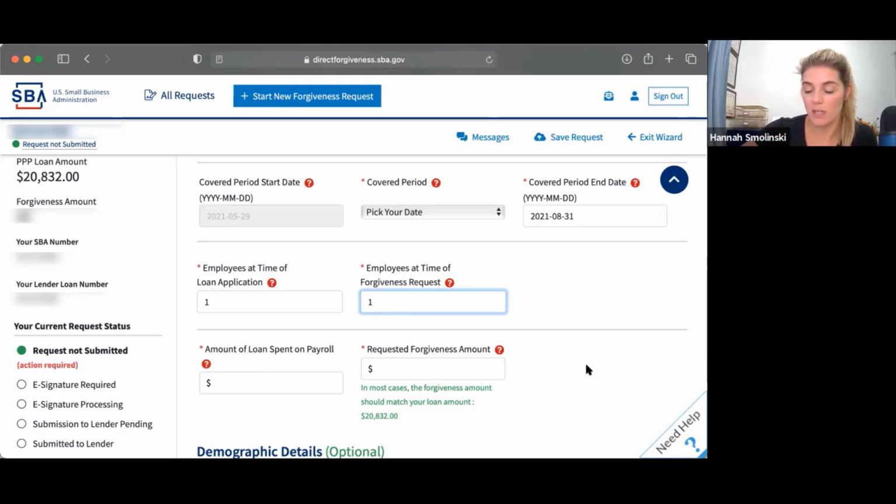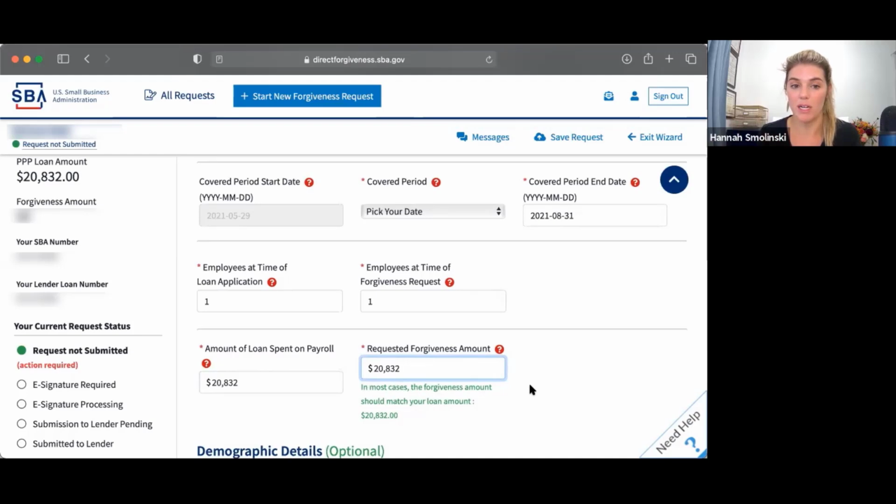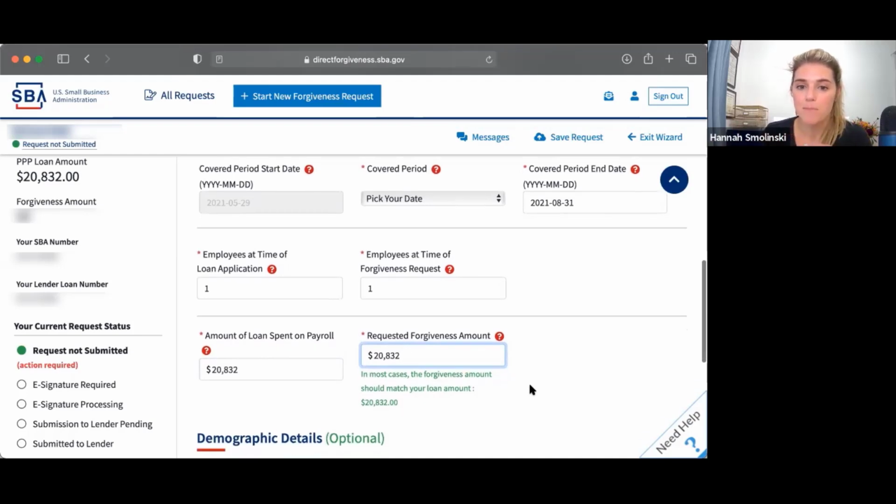Because we know how he spent the money, and it was 100% on payroll costs. In that section, amount loan spent on payroll costs, you can go ahead and type in $20,832. Yeah. And then that will be our requested loan forgiveness amount, because we know that it was spent correctly and that it's all been spent by the time we're ready to go and apply.